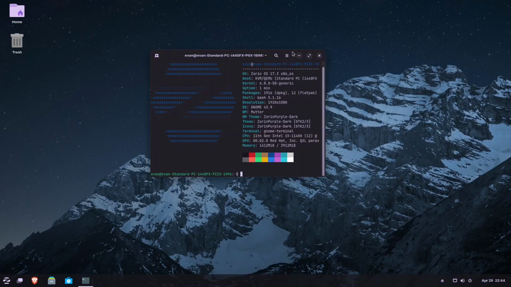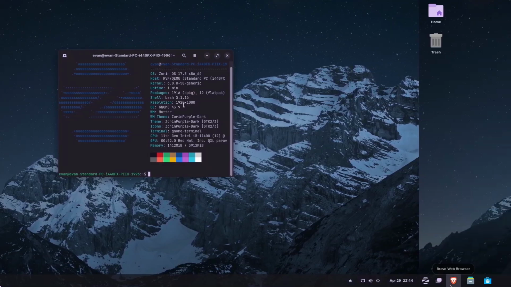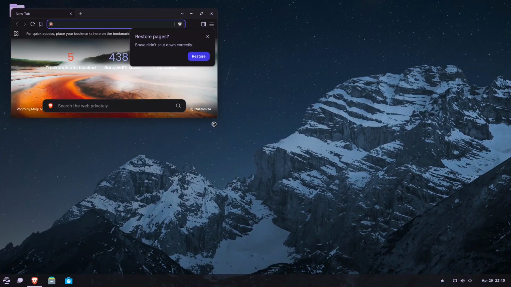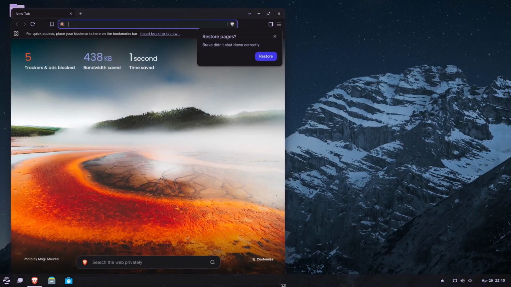Zorin OS uses the same kernel as the latest Ubuntu LTS version. It is currently using GNOME version 43.9. The default browser of Zorin OS is Brave.